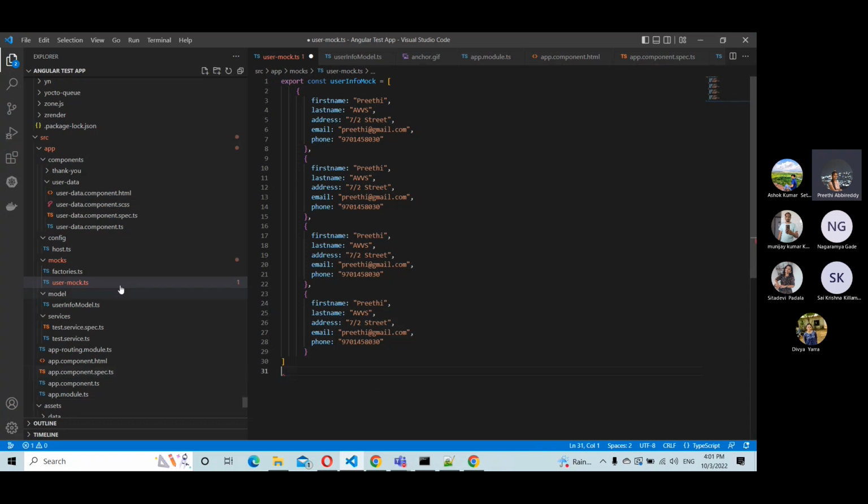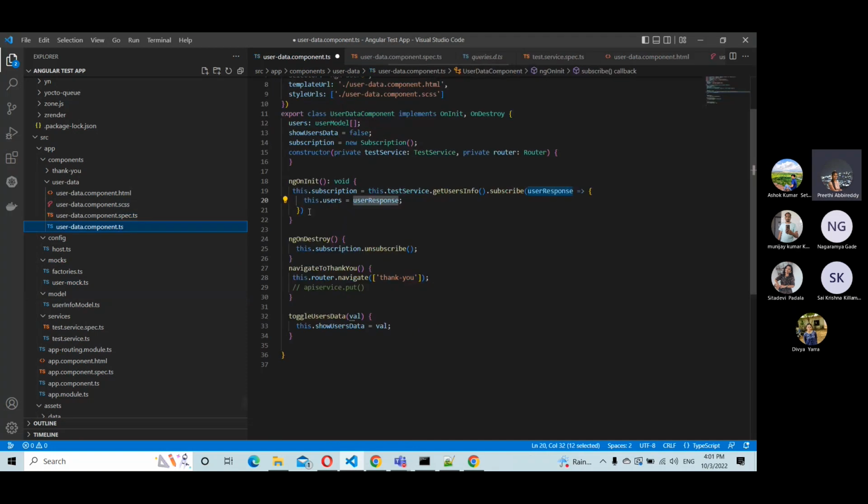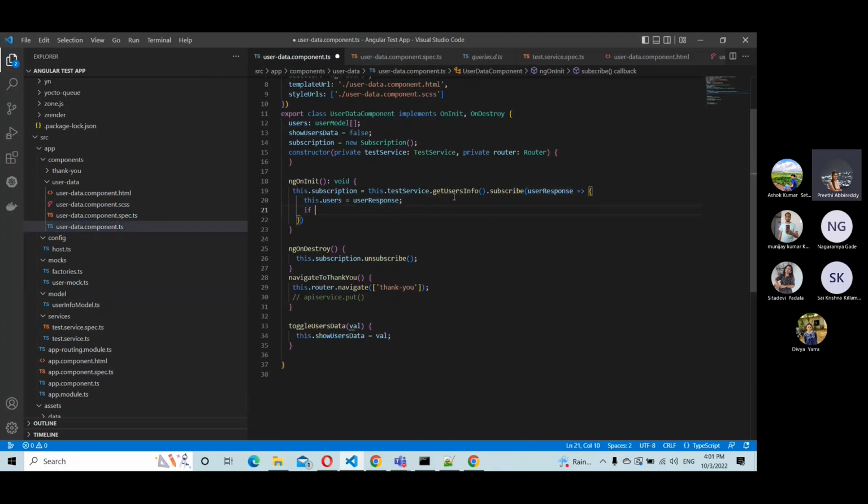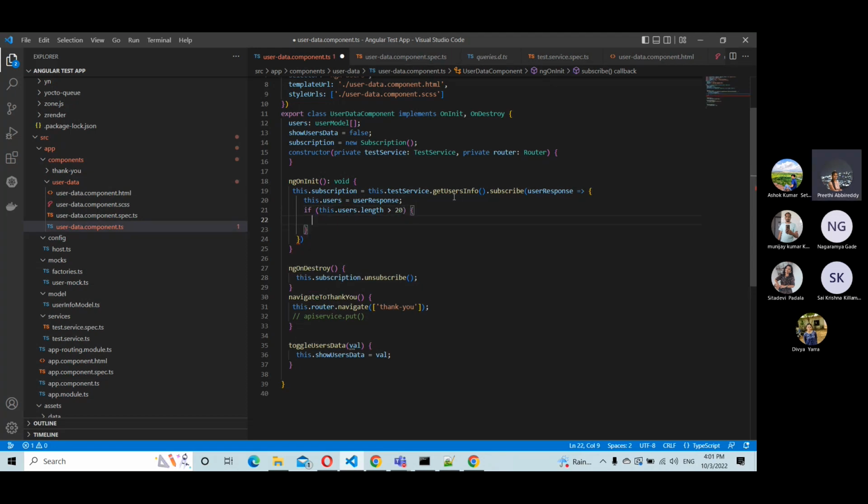Let me write it in the TS file. Okay, now I'm getting this user's information, right? Suppose you have this logic: if this.users.length is greater than 20, I want to display something or do something. There is some action to be taken here. So how do you test this particular if condition? When will you be able to test it? You will be able to test it if you have this user response length greater than 20, right?